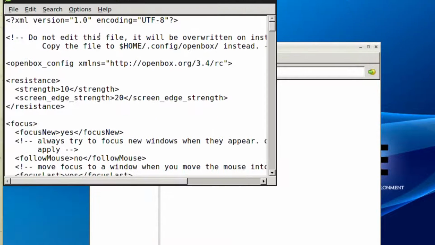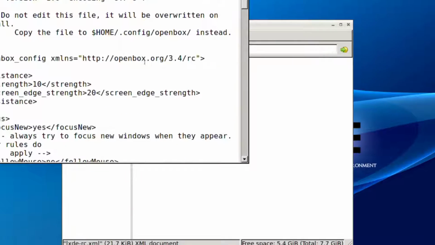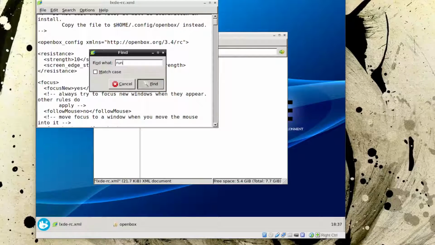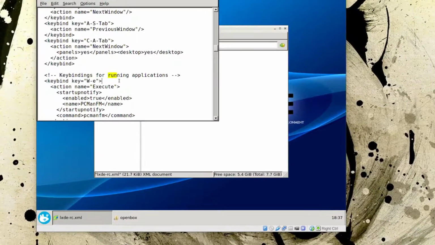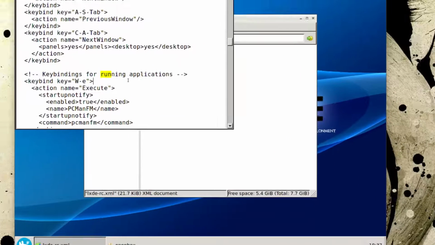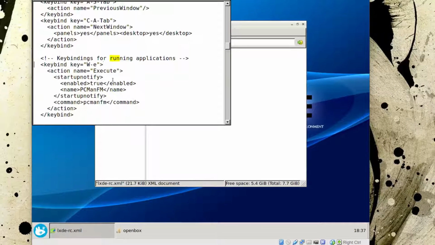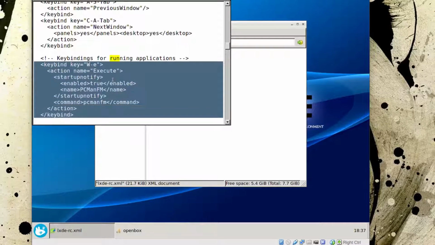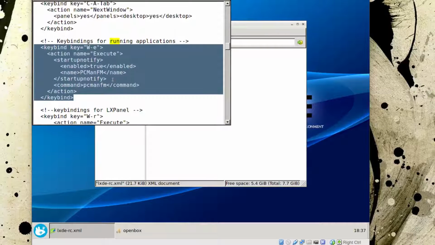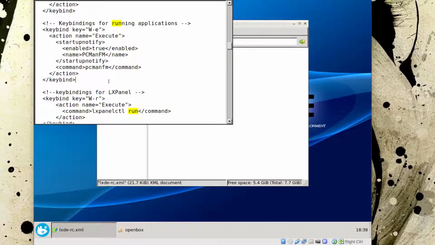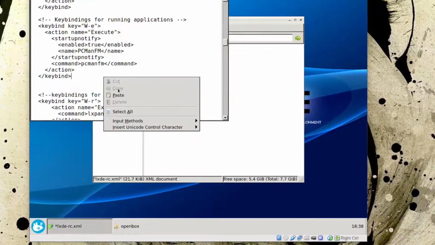You can open that with Leafpad, wrap the word, find run. So there we go. Key bindings for running applications. You can take this part, where key bindings, I'll highlight that to where it has the N key bind. And just copy and press enter and paste that in.